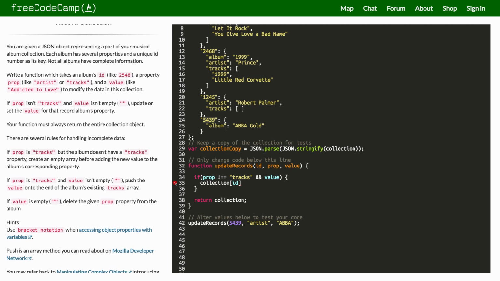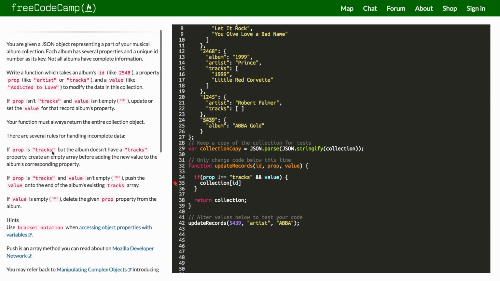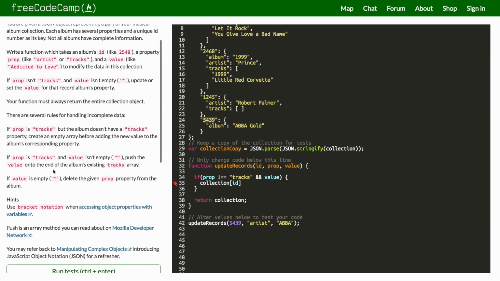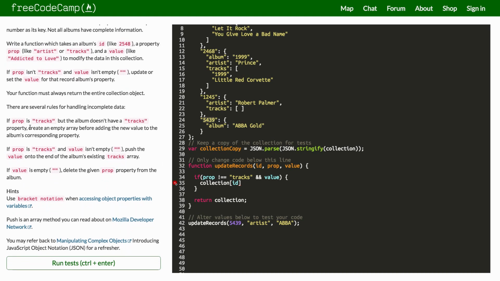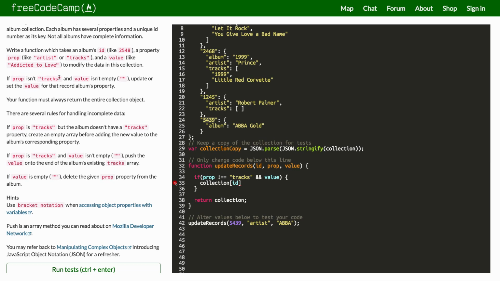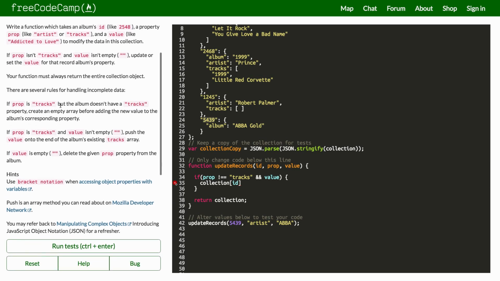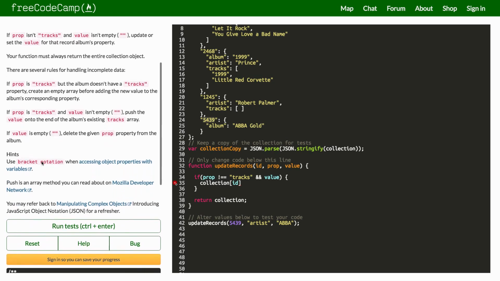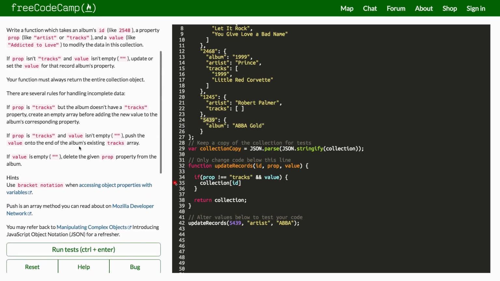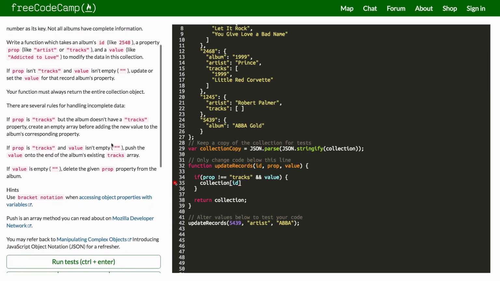Now there is no artist here. So what does it want us to do here? Let's kind of read around. We can read if isn't tracks, updated value of the record albums property. And is there anything it says? So it doesn't say anything. So in this case, until we get something else, we can just add the property on there.